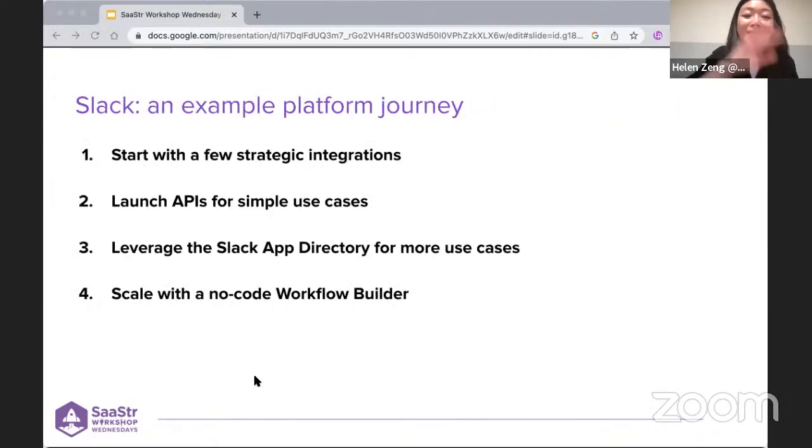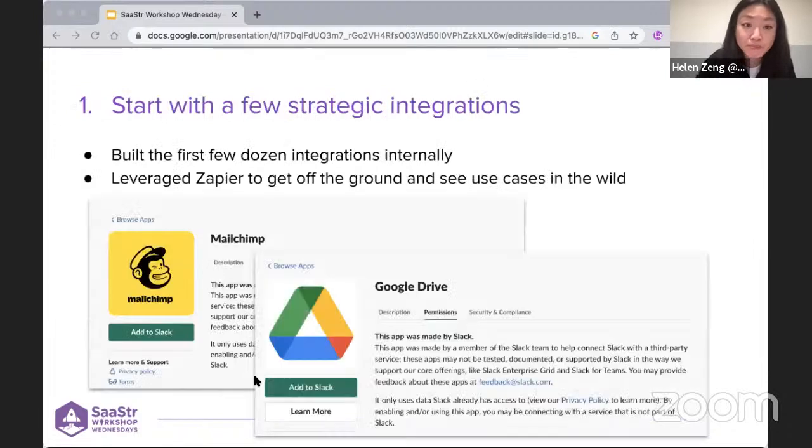Okay, so having said all of that, let's go through how all of this worked at Slack in my 5 years of being there. That platform journey really started off with just a couple of strategic integrations to prove out the ecosystem. It went on to thinking about launching APIs for targeted simple use cases, and then thinking about leveraging an app directory to support longer tail use cases, and finally ending with that no-code builder experience.